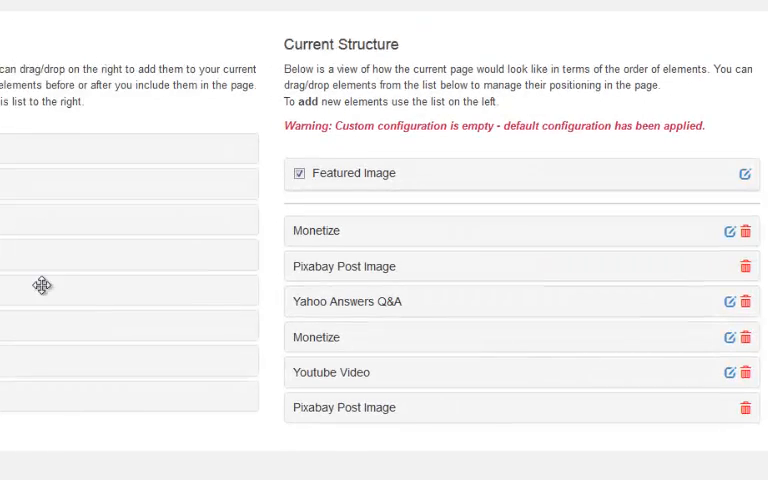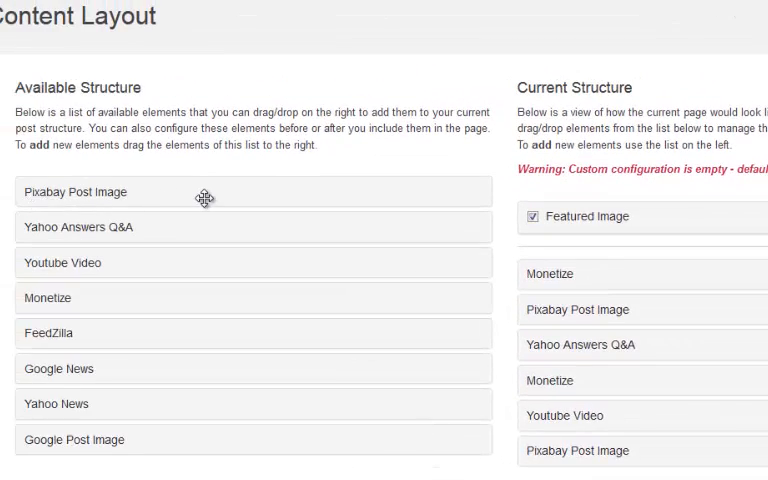Okay, delete. So you can choose from Pixpay post images. This would be a block where an image would be added on your site. If you didn't want an image added on your site, you can add a monetization block to be added first, and then you can add Yahoo Answers, and then you can add images.